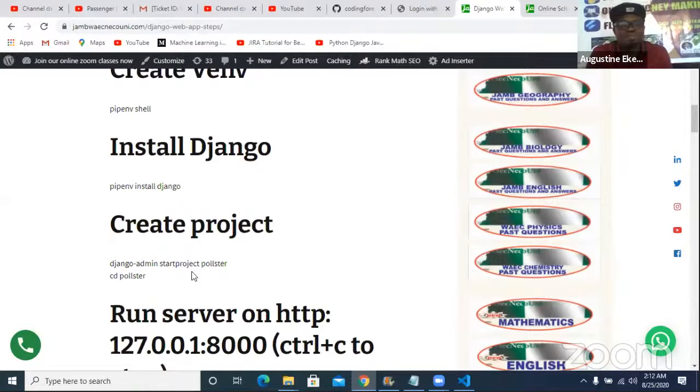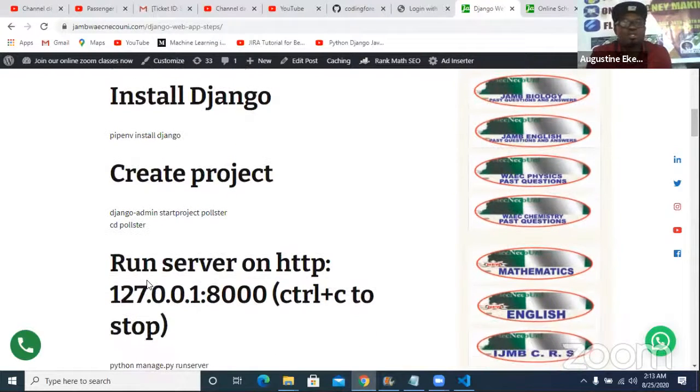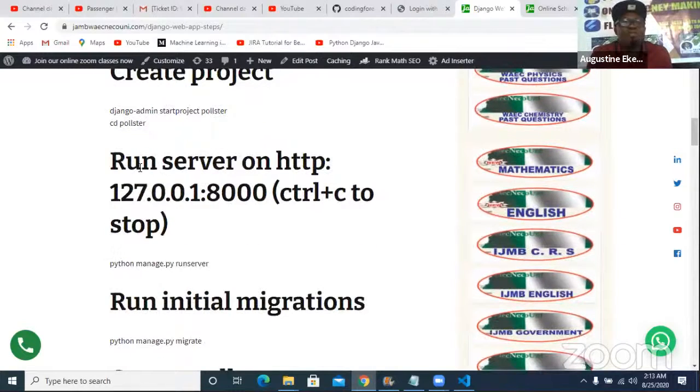Immediately after creating this project, we moved into that project so that we can start performing other operations. When we are in that project, we are now able to run the server on this very port. To do that, you simply say python manage.py runserver. And that was where we stopped. When you run this server, you're going to see the website.